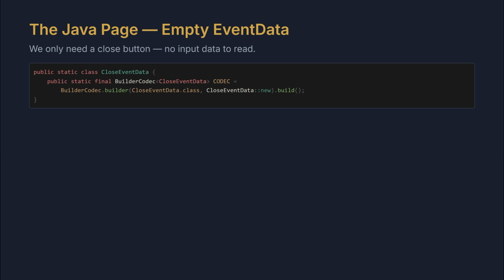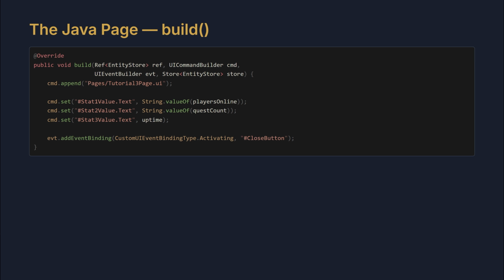So the close event data is really just an empty codec. So we don't have any input data to read. We just define a builder codec with close event data as a class, but it's really just an empty class with this builder codec. So we have no append calls, just an empty codec, but it's still required.